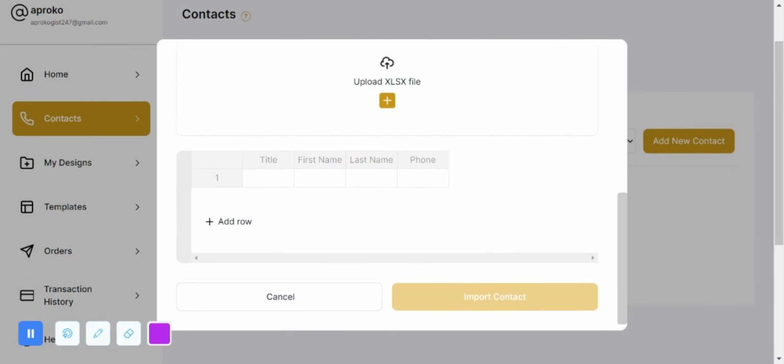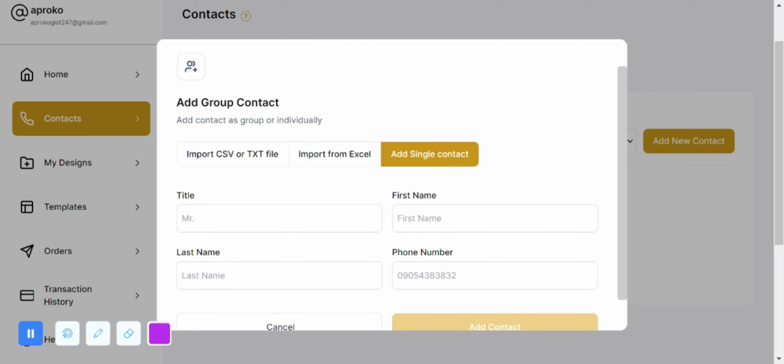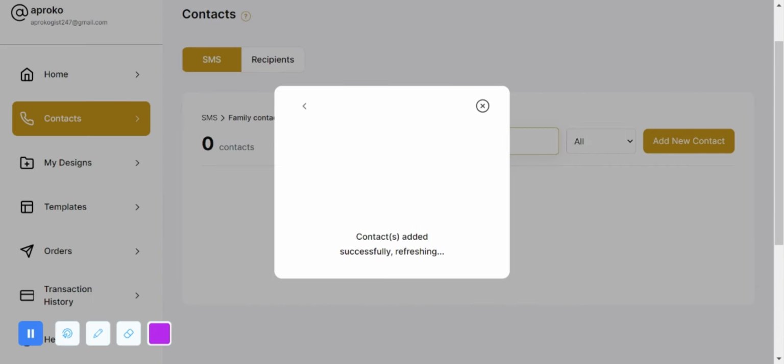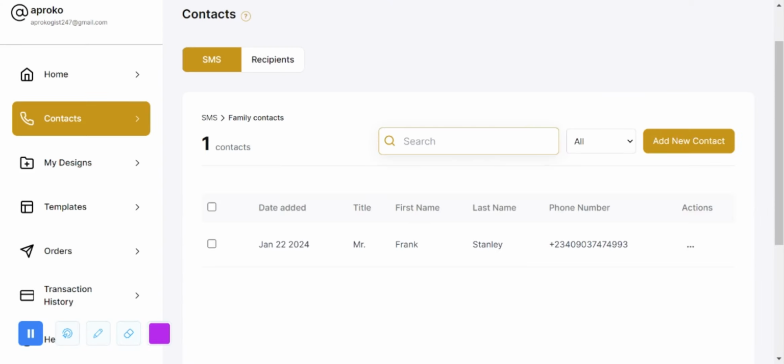Now for this test, I'm going to be using a single contact. So I'll enter the details of my contact list, Mr. Frank Stanley, and I will enter a dummy phone number, by the way. Now I'm done with this. I click on add contacts, and my contact is added just like that. Easy as ABC. This is how you add your SMS contact.